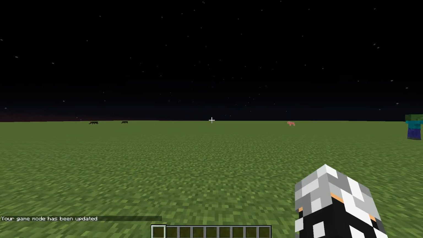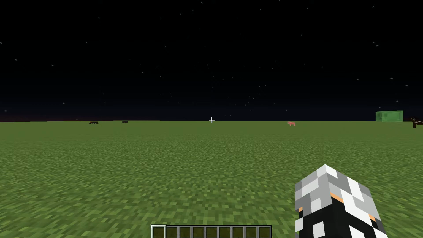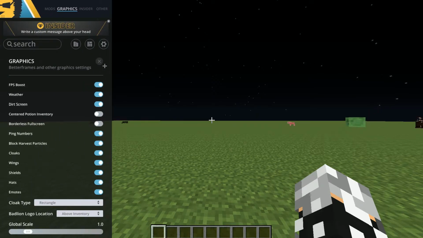Okay guys, once you're loaded into the world, press right shift, and that will come up with all your settings for Badline Client. What you want to do is have FPS boost on. Anything else you can just toggle, it's not really going to affect your FPS that much. But yeah, any of this stuff, just leave it.